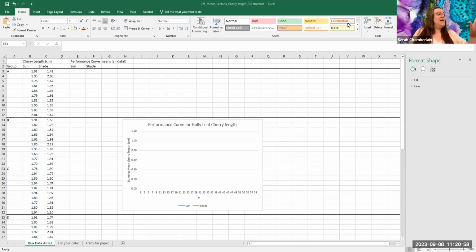Anyway, okay. So we have already entered, this is our difference in means, right? And so we're learning a couple things right now. We're going to learn how to do a performance curve, how to do a graph, right? And then a couple other things. Okay. So first of all, we input all of our data for the whole class. Now you guys are only going to do the data for your group.